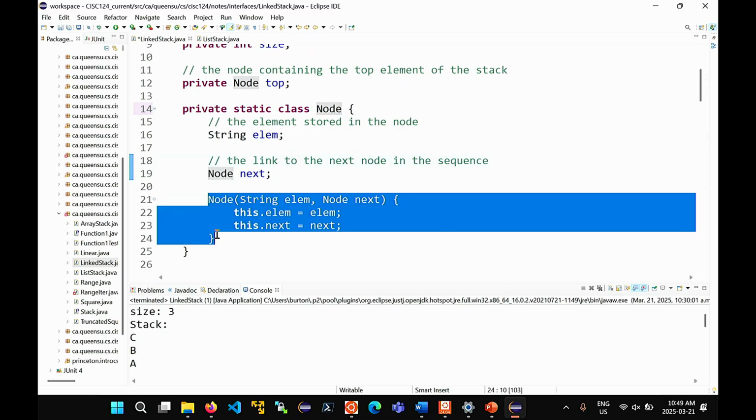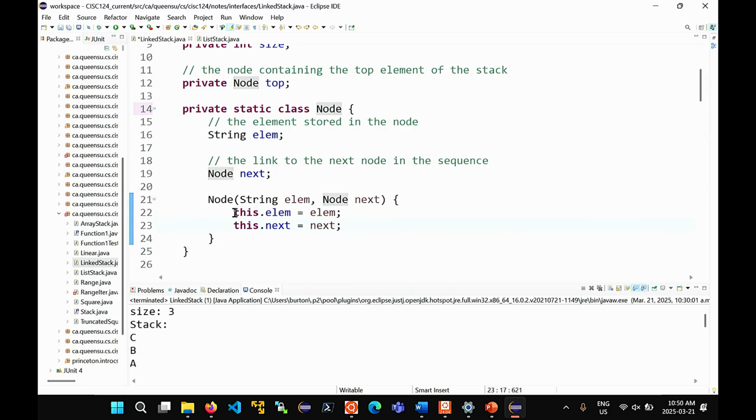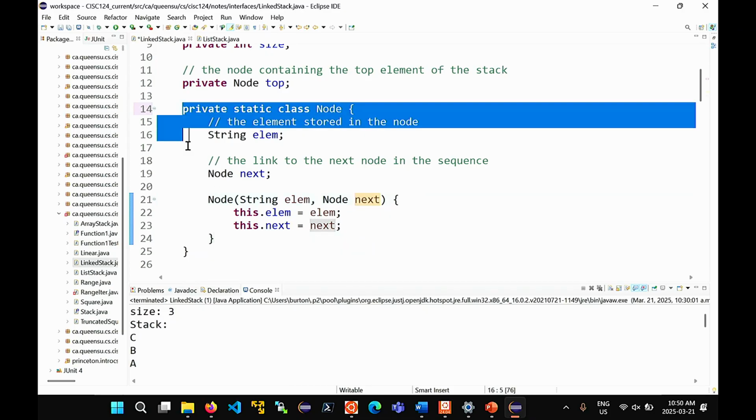It's convenient to make a constructor. So our constructor takes in an element and the next node in the sequence and simply sets this elem to elem, and it sets this next to the next node in the sequence. If you want to make a node that doesn't have a next node in the sequence, you just pass in null for next. And away you go.